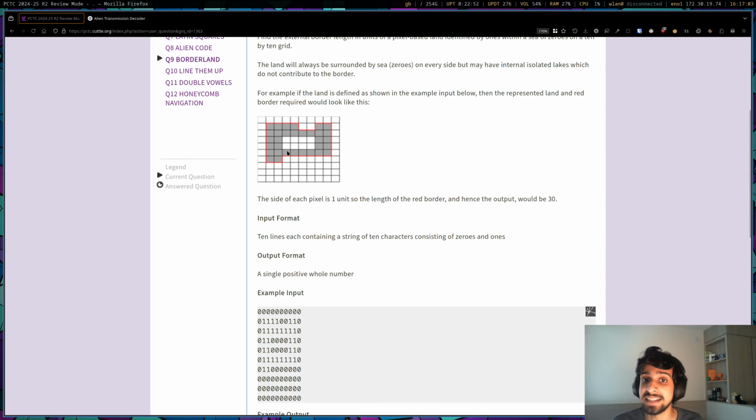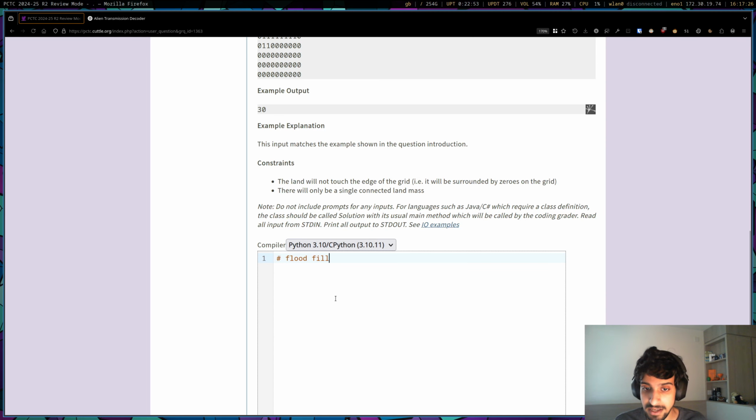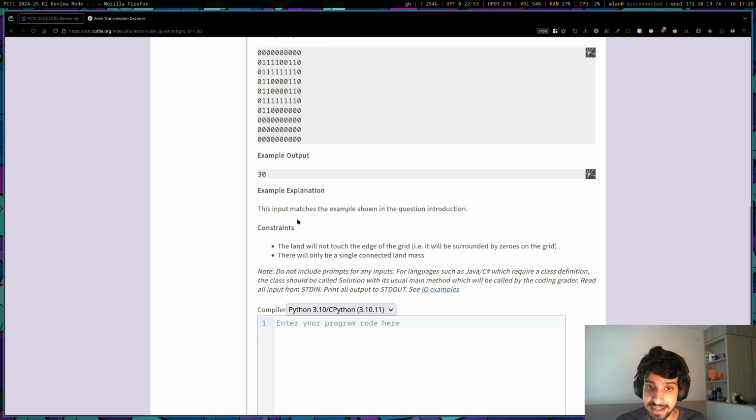Every time we hit a piece of land, we're going to add that to our running total. By doing it this way, we essentially ensure that we only keep track of the external border. Because if, for example, we did a flood fill on the island, on a 1, then we're going to hit the external as well as the internal border, which we don't want. So by only doing the flood fill on the very first cell, we ensure that we only ever hit the external border. But anyway, let's take in our input.